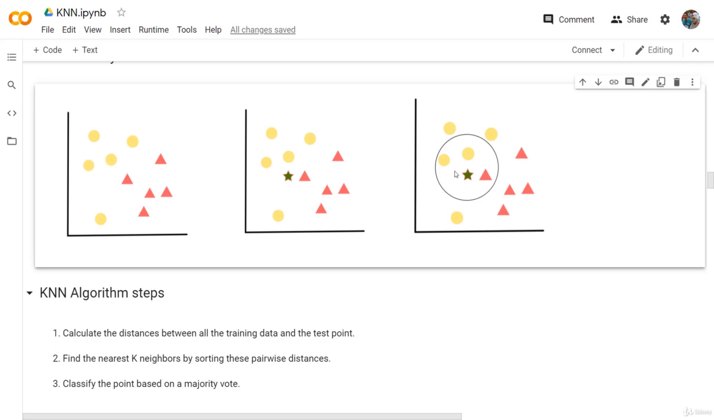After that, we will find the K nearest neighbors. So let's say we decided that K is 3. Okay, so we will find the 3 nearest neighbors. So this, and this, right? And finally, we will classify this point based on a majority vote. So this is a circle, this is a circle, we have 2 circles and 1 triangle. So based on this, this should be a circle. So this is basically how the KNN algorithm works.